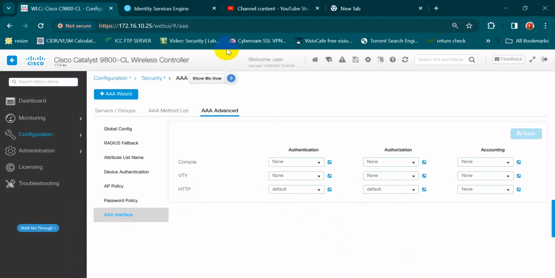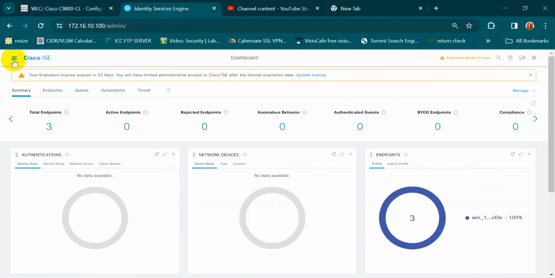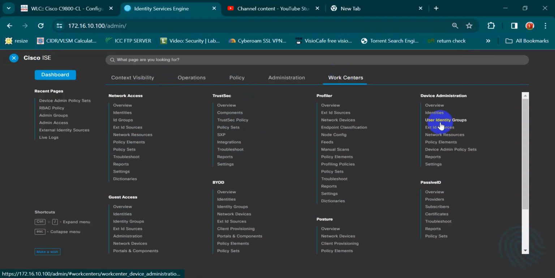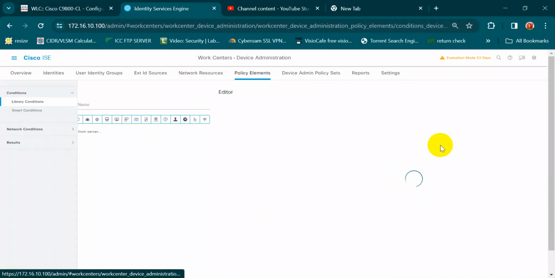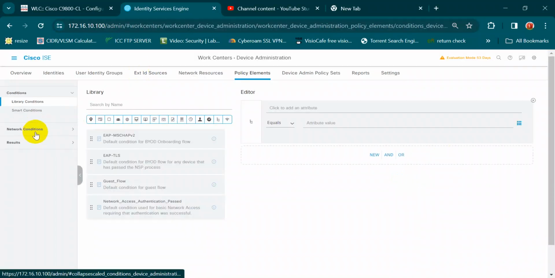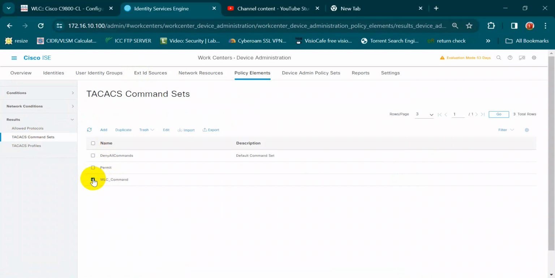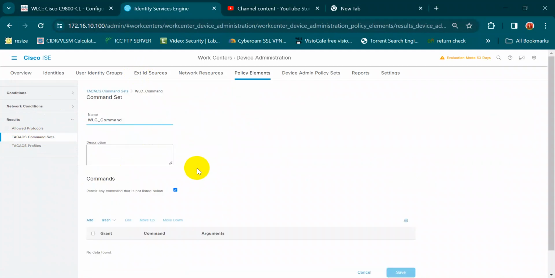After that, we have to go to ISE, and in ISE we will first create some rules for my TACACS. Go to Work Centers and Policy Elements. Under Policy Elements, we set the network condition or result, and here is the TACACS command set. Here I will create a TACACS command set for WLC and select permit any command that is not listed below. When you check this, it is the admin access in your WLC.